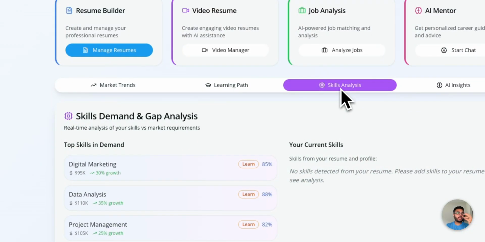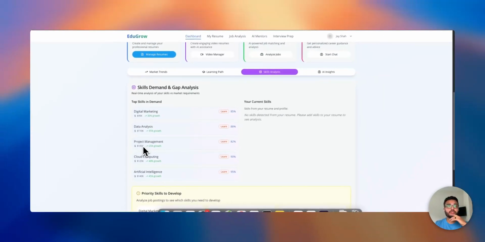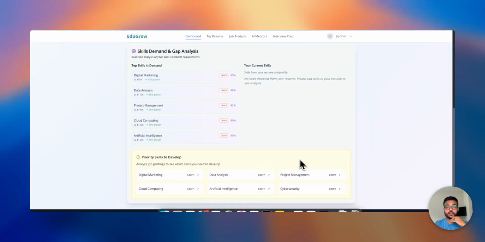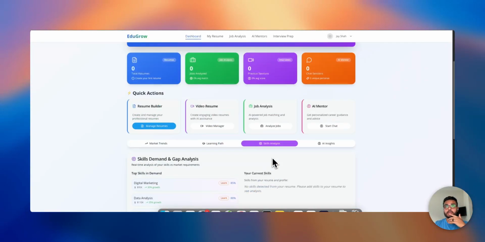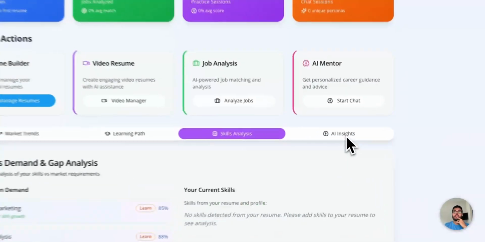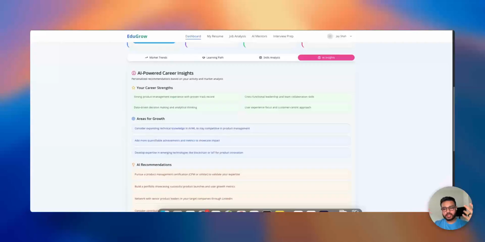Same thing with the skill analysis. This is the top skills in demand. It will tell you your current skills, and tell you to prioritize those skills, whichever career growth you want to go to. And then these are all the insights. Again, it just gives you some templates right now. But as soon as you start uploading your resume and playing around with different features, it will automatically start updating and refreshing things.